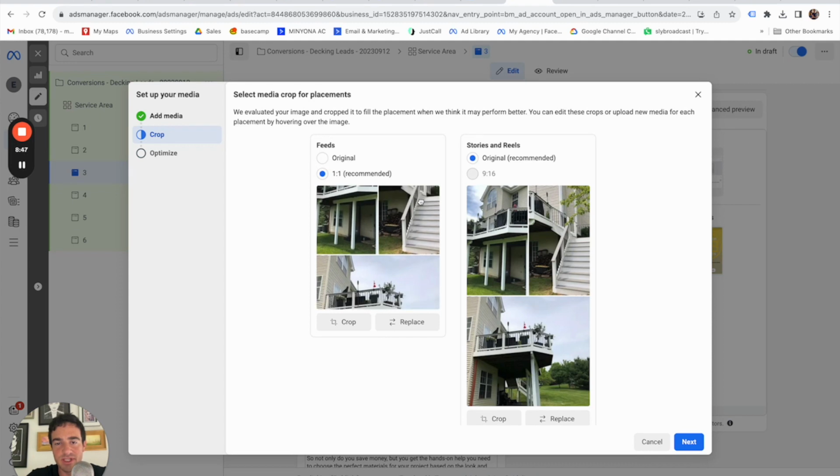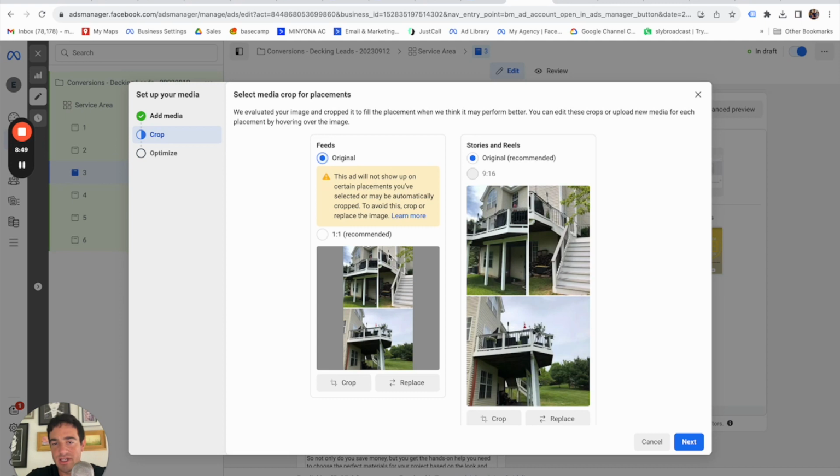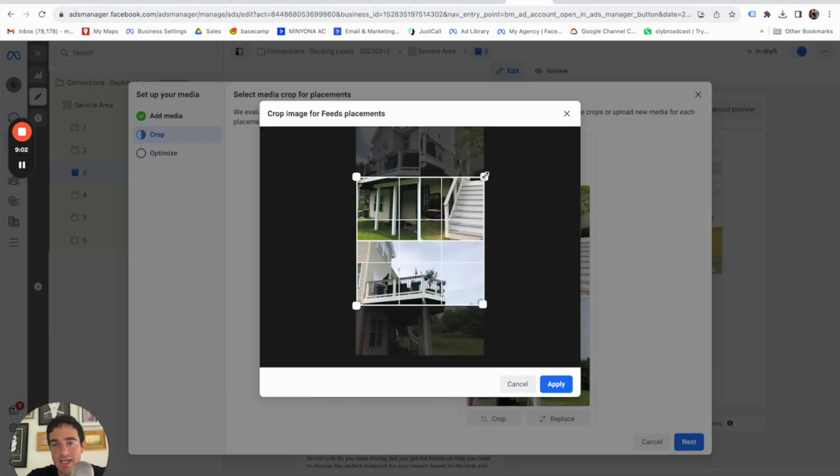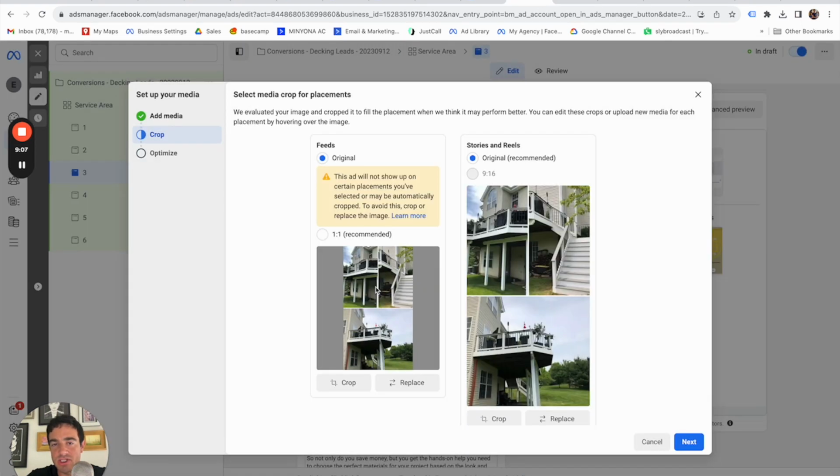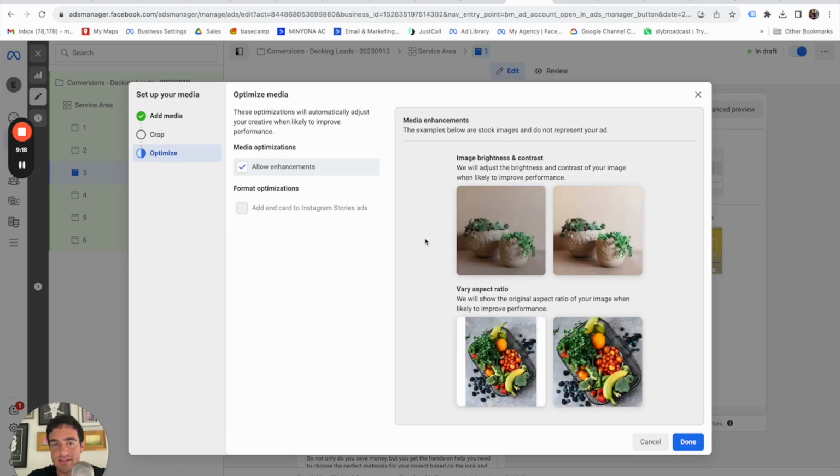So you'll see this one really doesn't fit well. So I'm just going to click original. And it says this ad will not show up on certain placements you've selected or may be automatically cropped. To avoid this, crop or replace the image. So I'm going to just let this roll the way it is. Now, if I click crop, it's forcing me to crop it as a 1x1. So it's still not ideal. So I'm going to just leave it like this and let them do their thing. If this doesn't end up performing as well, maybe that's one of the reasons, and the other images will perform better. But we're going to leave this one how it is, and click next.